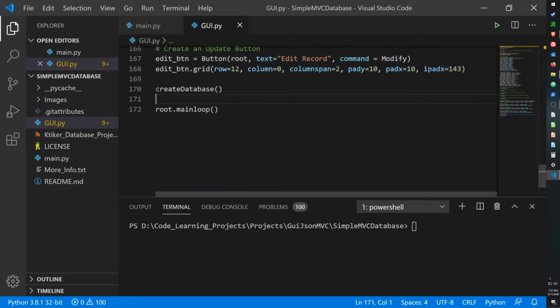And in GUI it creates the database and it runs root.mainloop. Now I have not gone over how Tkinter works, but root.mainloop is basically how you call a Tkinter GUI file.